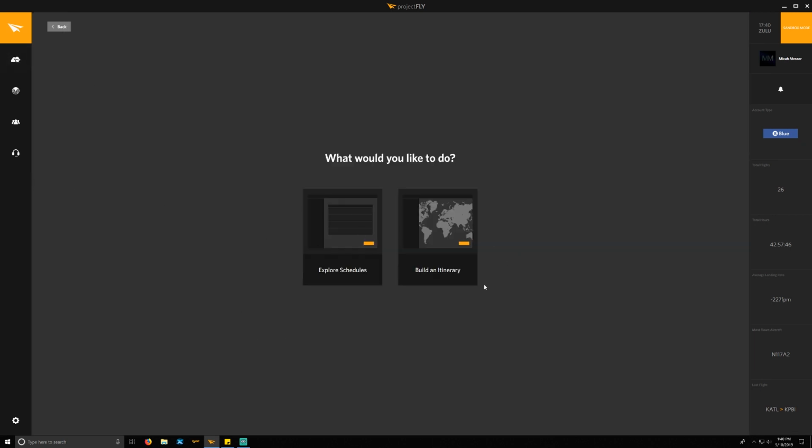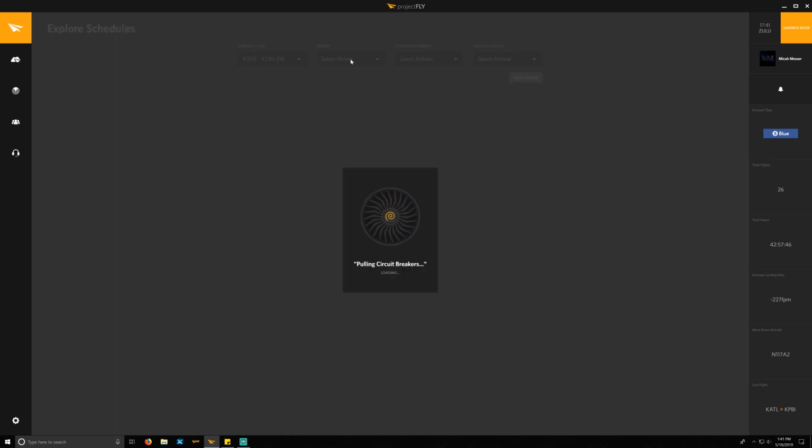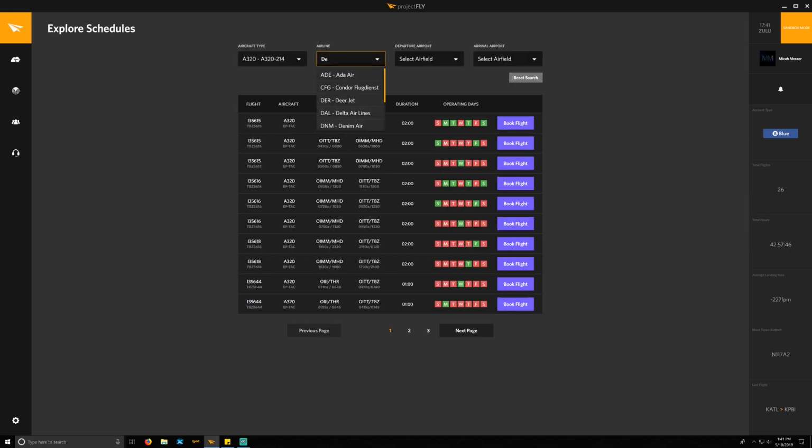Schedules. So this is a way to actually find schedules of real life aircraft. You can explore schedules, and you can say you want to fly an A320-214 for Delta Airlines. Give it a second here. It'll show you every single schedule out there for an Airbus A320-214 for Delta Airlines, and you can see that it shows you the days it'll fly, the times, the duration, where it's flying from and to, all of that. And if you wanted to fly that, all you would have to do is click book flight.